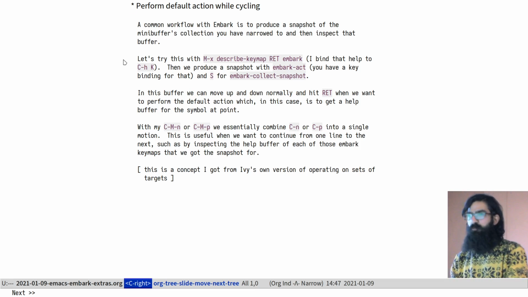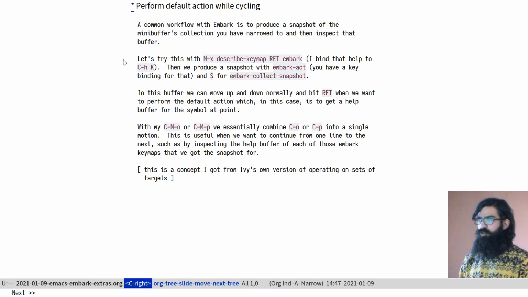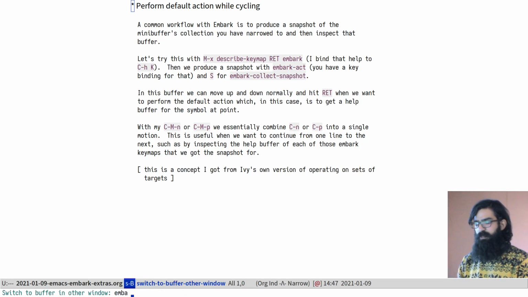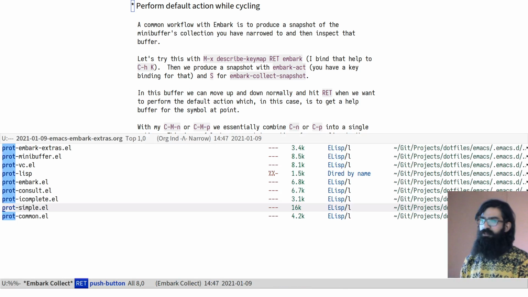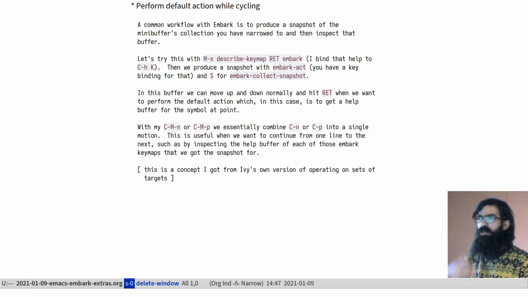Performing the default action while cycling, so what I just showcased. So the idea is, I think I already have the snapshot, maybe I didn't kill it, but I'm not sure. Let's see, do we have it? So you see already I have two collect over here, so let's do this. The idea is that you produce a snapshot. So you act on a set of Embark targets, and then you want to do something on them. Actually, this is not a good example, so let's kill that buffer and produce another snapshot which is better for our demo purposes. Of course, that one would have worked as well. So let me show you what I have written here.